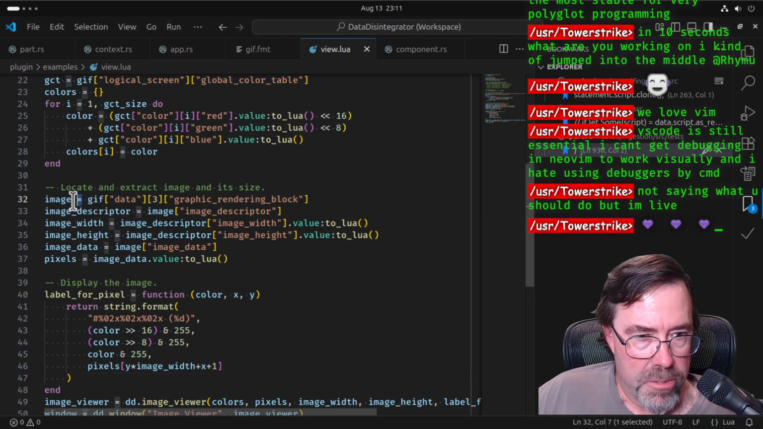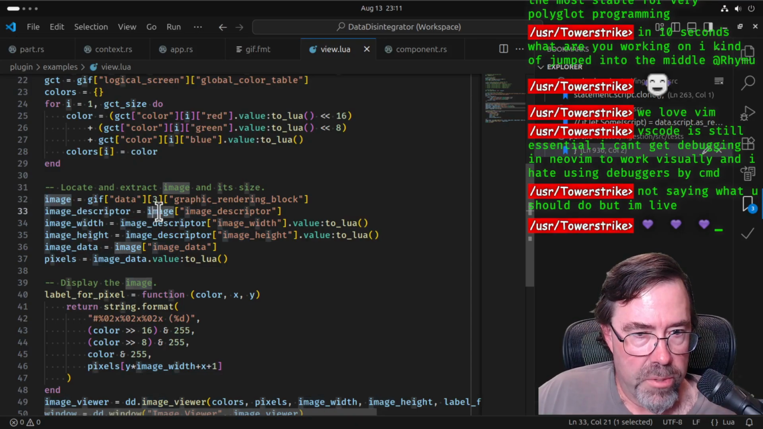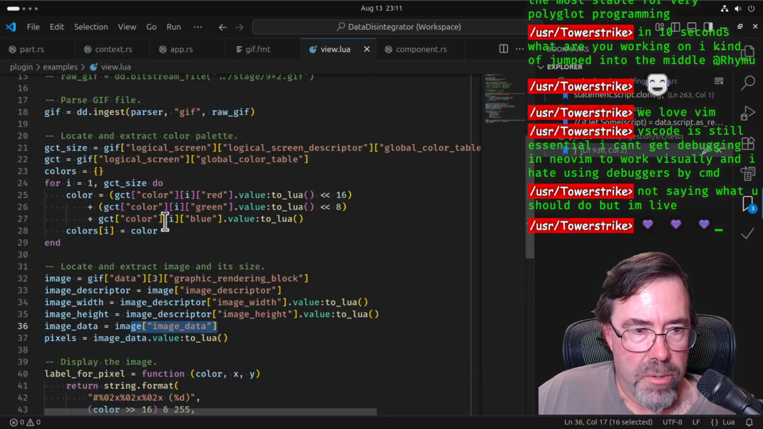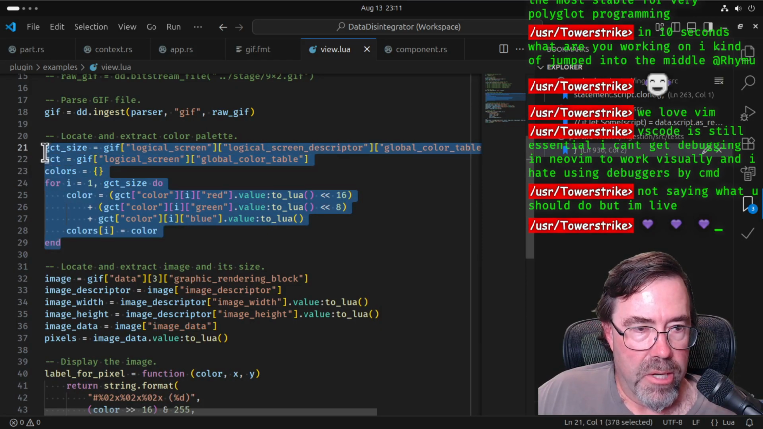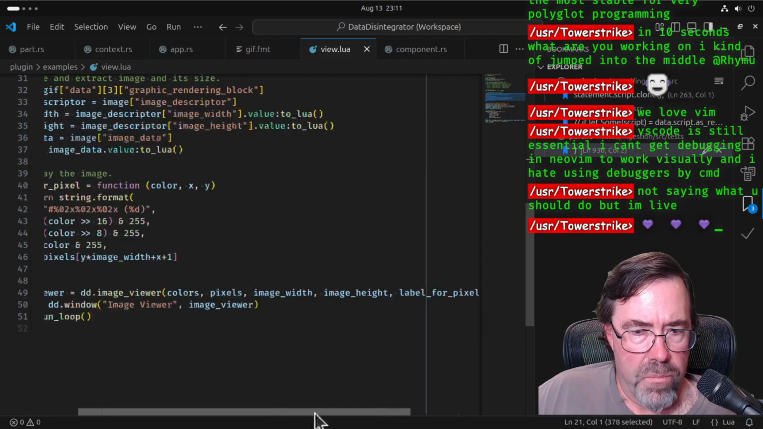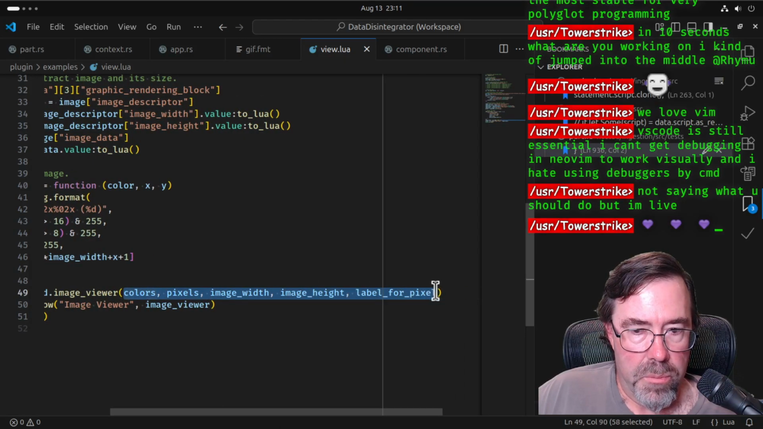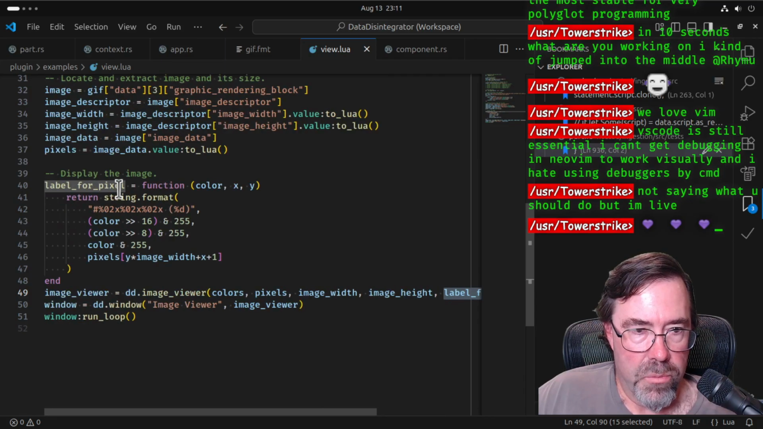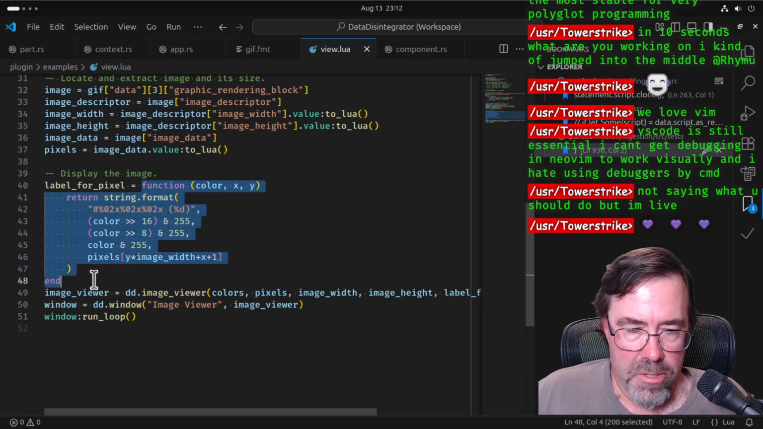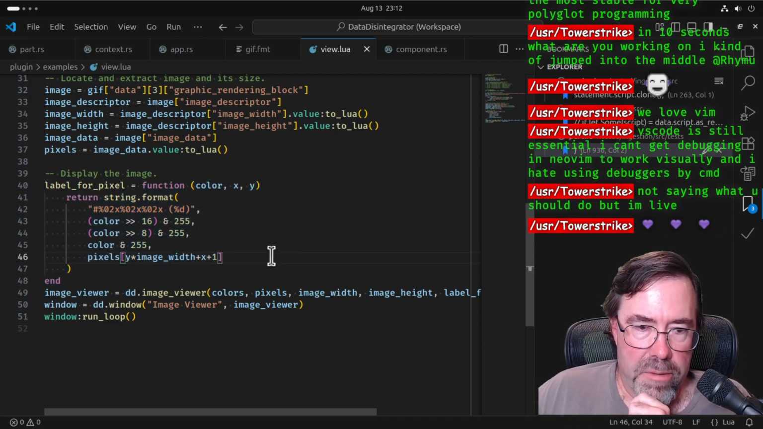Given an image, we have to get its descriptor, width and height, and the image data. We have to recover the color table somehow, and then we pass it all to the image viewer when we make it, along with a callback to be called when a label is needed for a pixel. So that's a bunch of stuff.